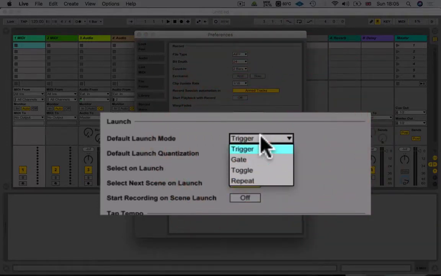So what trigger means is when we trigger a clip, and by triggering a clip I mean when we press the little green play button on a clip in Ableton, it will trigger it. It will press play. If we press it again, it will play it again. So you can almost rewind and start your clip again at this point. But what we want is to set it to toggle.